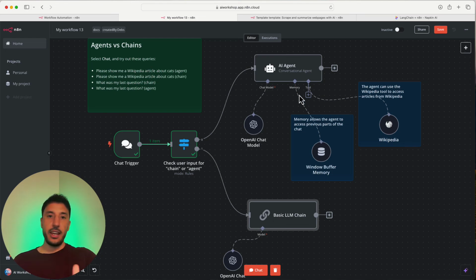And as you can see, the AI agent has the memory attached to it. Again, it says memory allows the agent to access previous parts of the chat, meaning it will have a record of the previous chat, so you can interact with it in a very natural way. It also has a tool, the Wikipedia tool, that this agent can use to access articles from Wikipedia. And obviously both of them have this AI model attached to it.